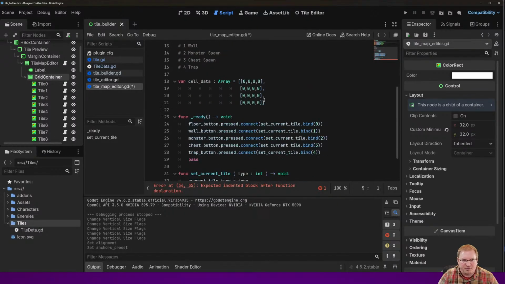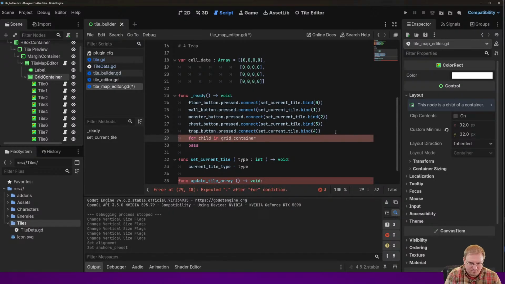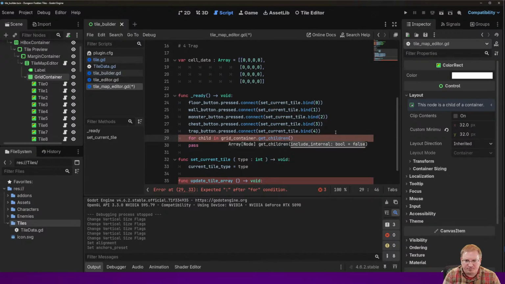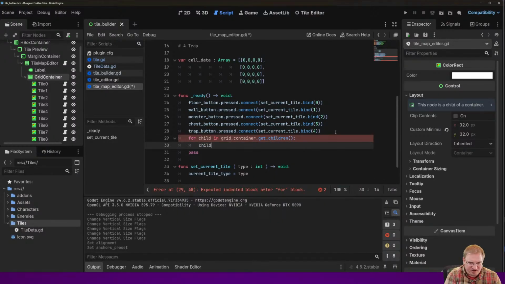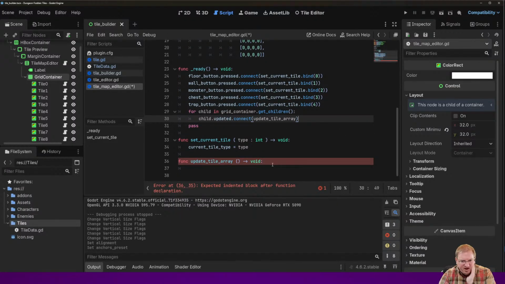Okay. And then what we can do here is we can do for child in grid container.get_children, child.updated.connect, and then we need to do update tile array. Okay. So then whenever those update, it'll call this update tile array.